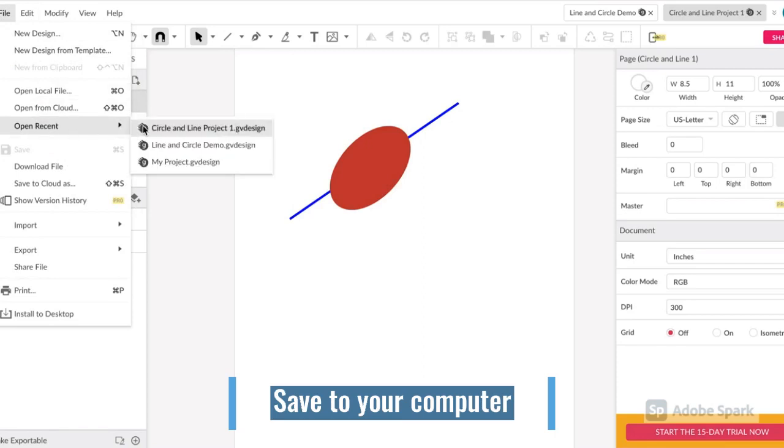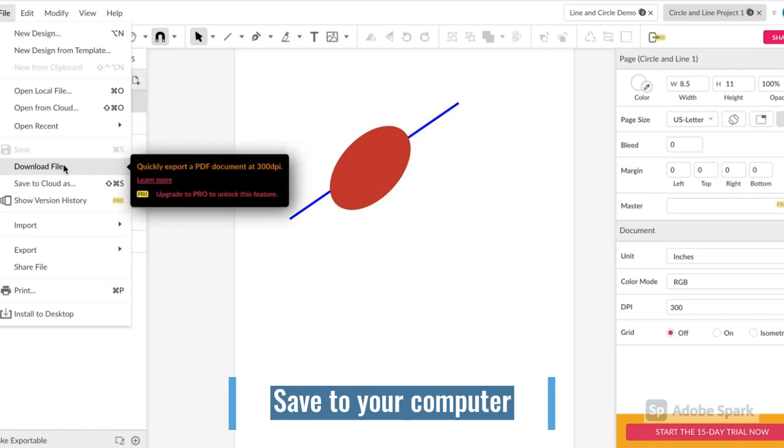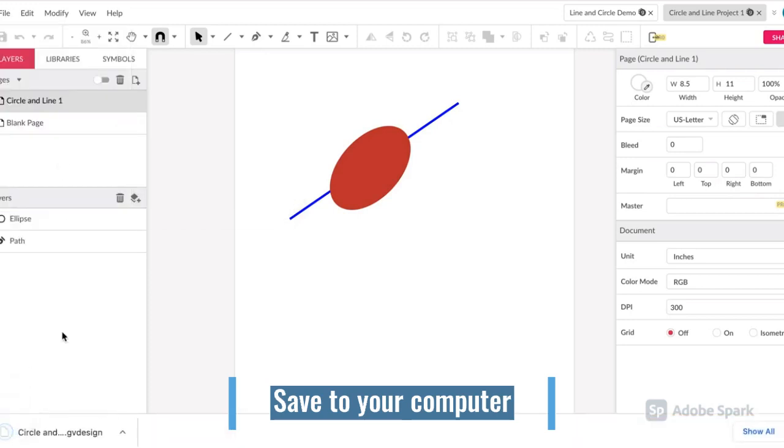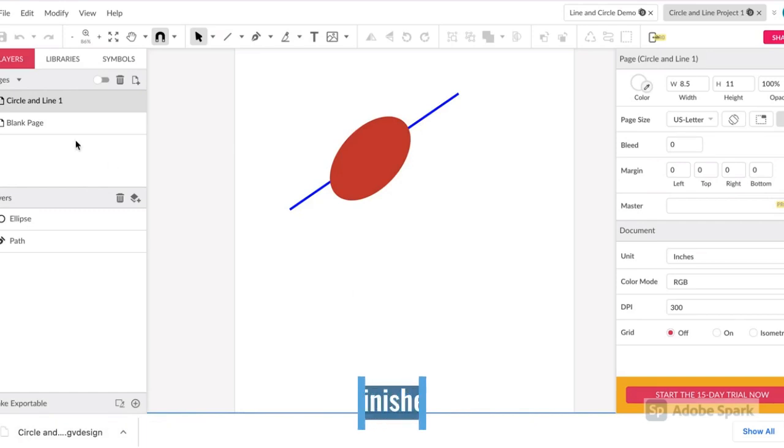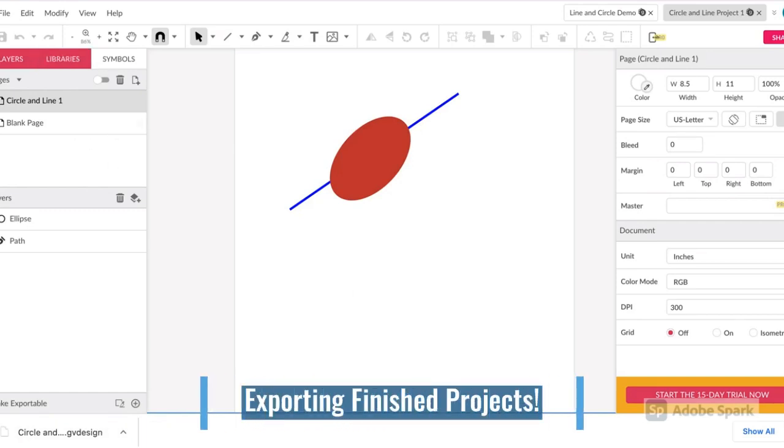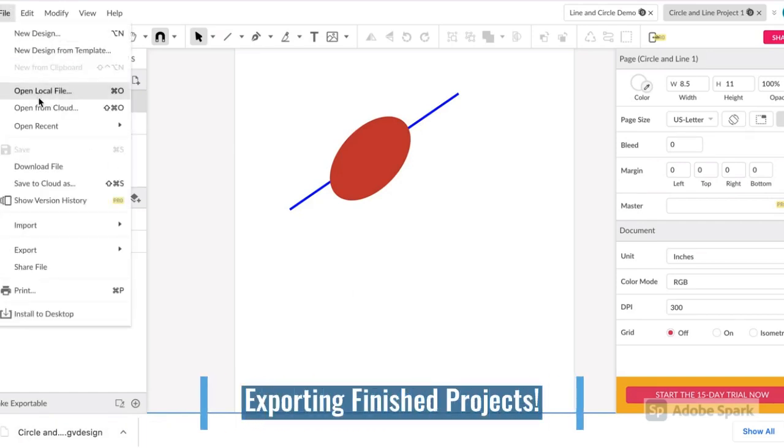Now, you may also want to save your project directly to your computer as a backup. To do this, click Download File. That way, if something weird happens with the Gravit Cloud, you still have a hard copy of your file on your computer. Once you have saved and completed your project, it's time to export it and put it on Canvas.